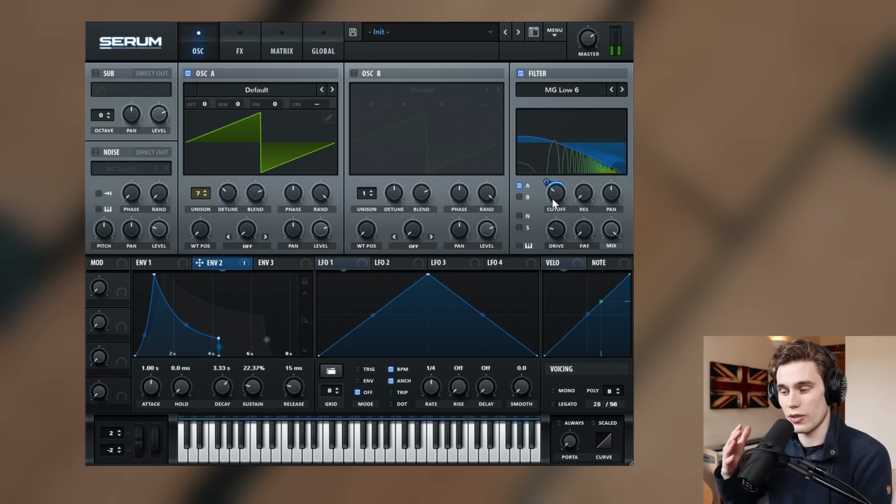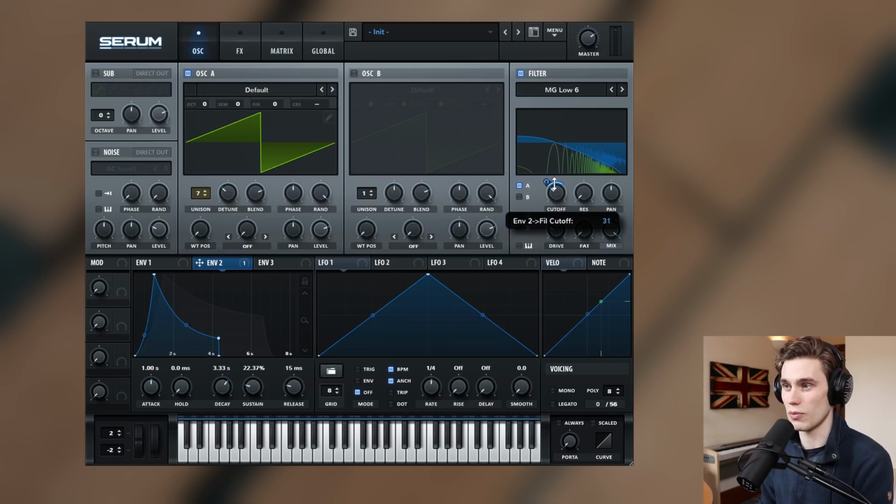You hear how the filter opens up and lets the high end through and then just tames it again. That sounds quite artificial, so if I pull it back, so it's just maybe somewhere between 5 and 10.